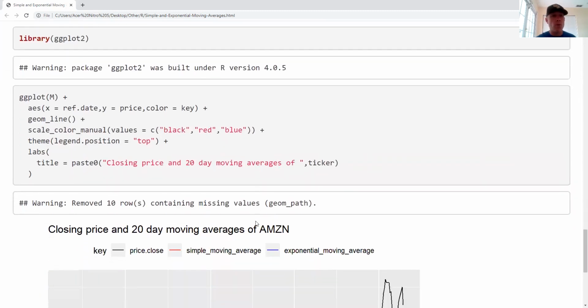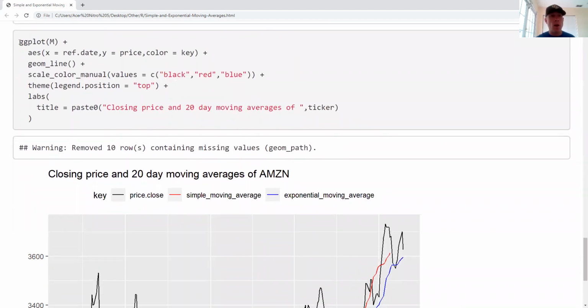And let's plot the results. So I'm going to use ggplot, and X is the date, Y is the price, and the color corresponds to: is it the original data? Is it simple moving average? Is it exponential moving average?